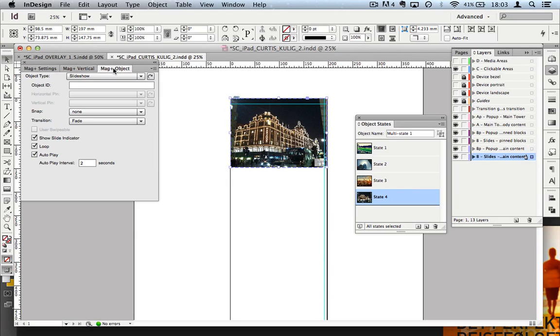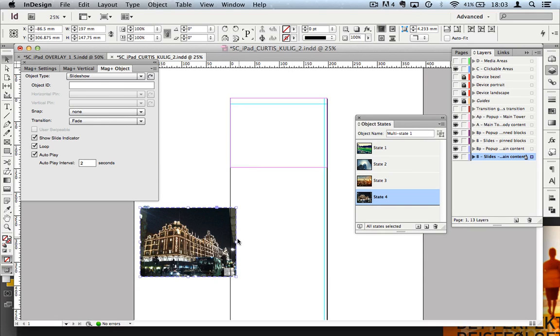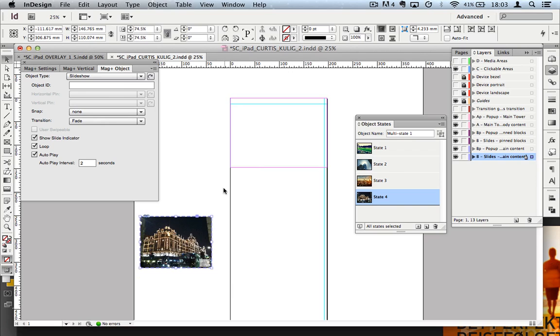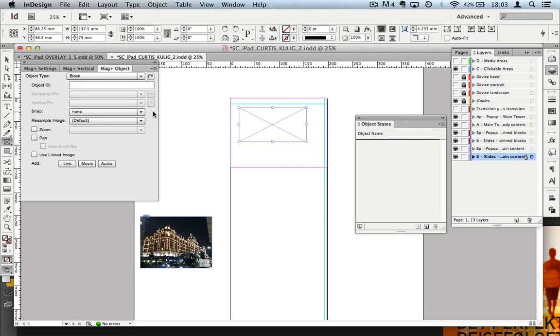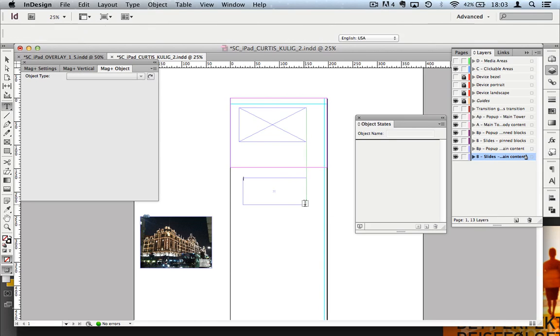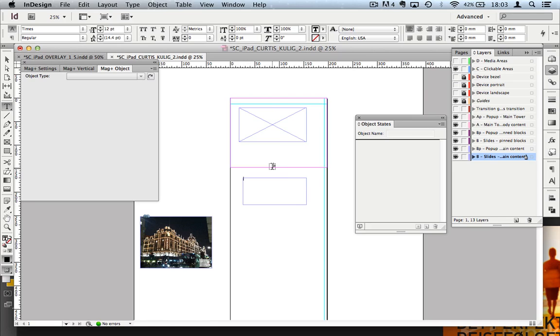And what's also interesting about this feature is that if you have a heading in your layout that you would like to fade in, for example, then you would be able to create an object just like this. So let's say that I want to have my heading within this box. So what I'll do is make a text box like this.